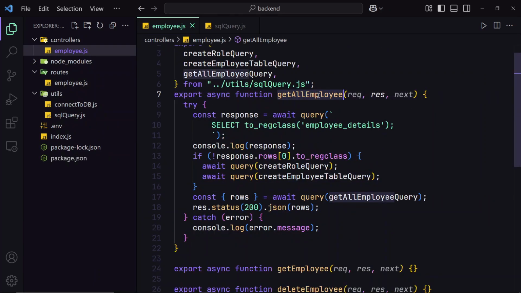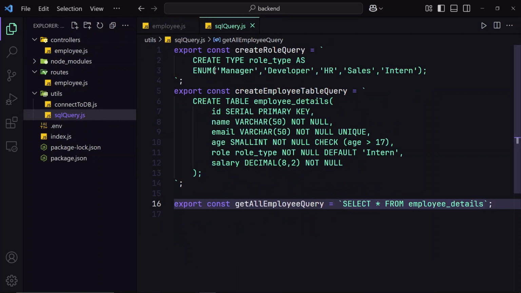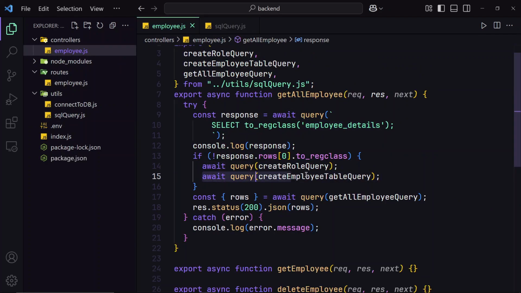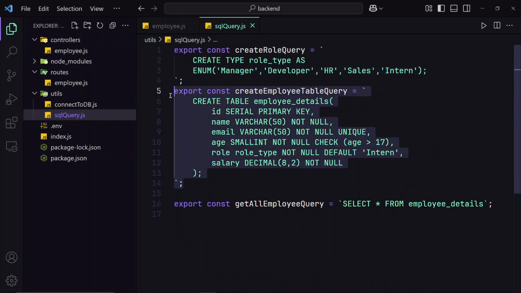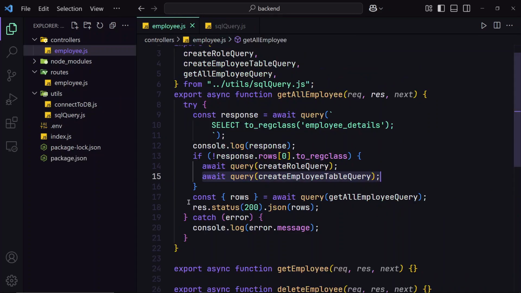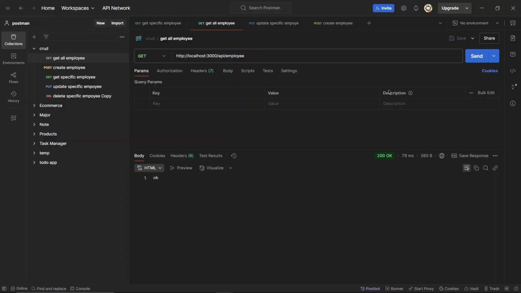Now, when we hit this API endpoint, we are first checking if the table employee_details is present or not in our database. If it is not present, then we are defining the types for the role type, which is this. After the role type is defined, we are creating the table with createEmployeeTableQuery, which is this. After the table is created, we are returning all of the data that is present in the table. So we should get an empty array. Let's try it out. Click on send. We are getting an empty array because we don't have any data in our table.